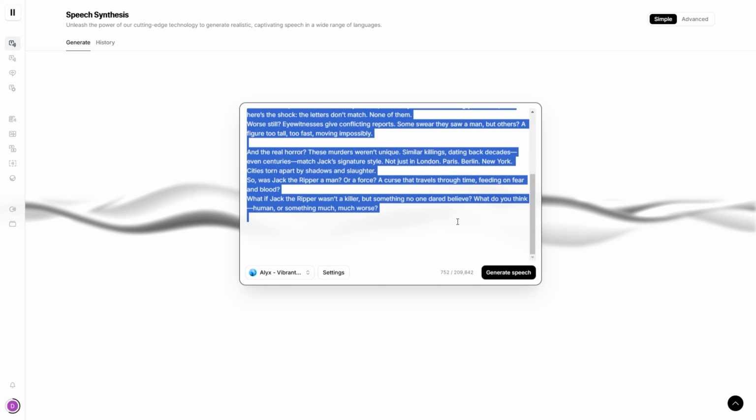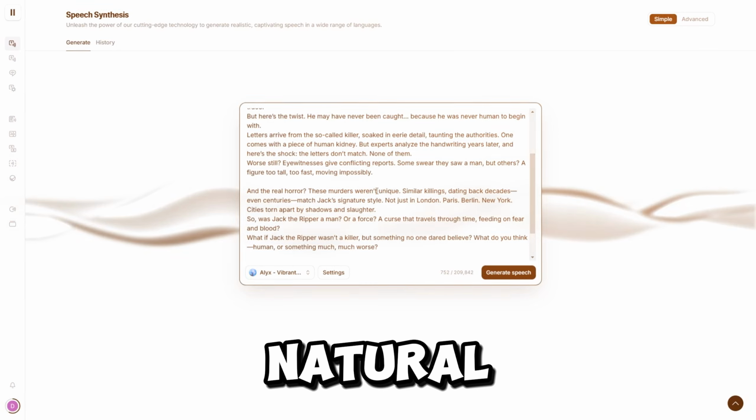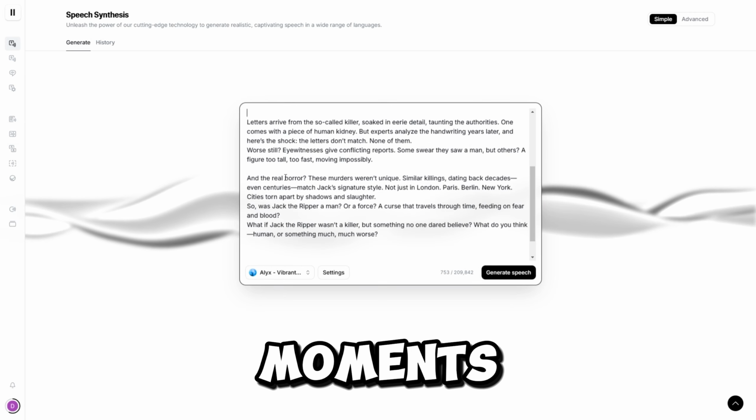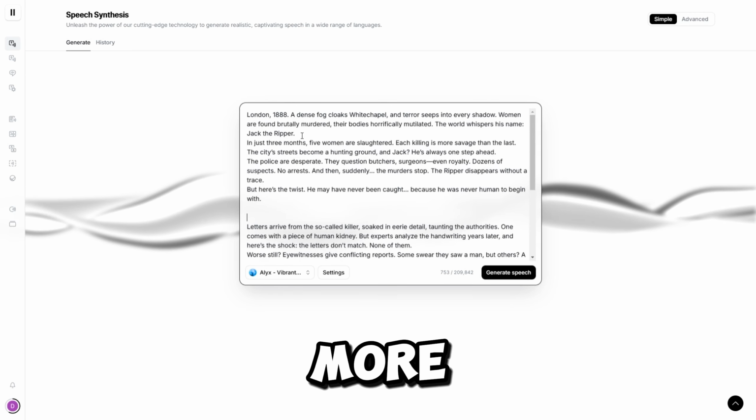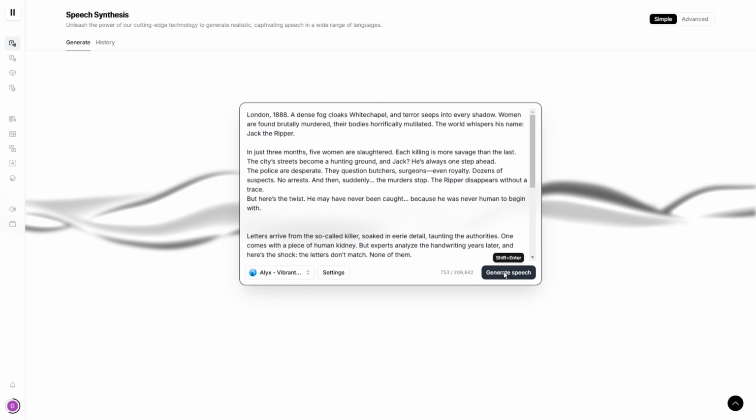Before hitting generate, tweak your punctuation for better flow. Add commas where you want natural pauses and ellipses for dramatic moments. This makes the narration more engaging. I'll use the mysterious voice I picked earlier.